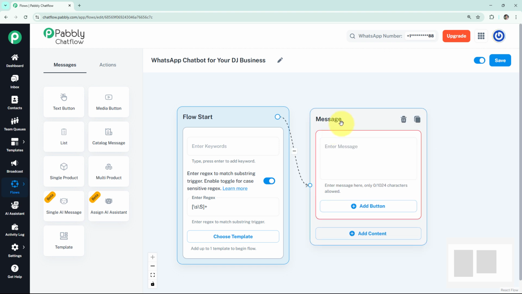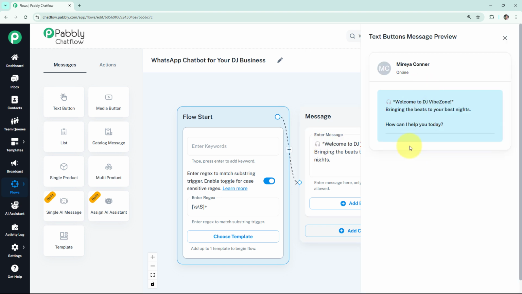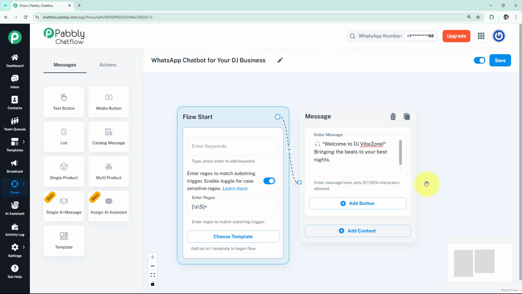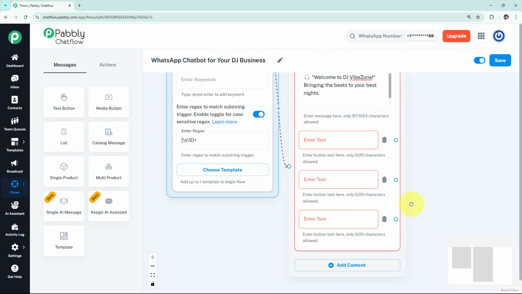Here I'm going to curate our first message with the help of text button, and here I'm going to add a welcome message like this. I've added little star signs as it will make our text appear bold on WhatsApp, which will look more presentable like this. Here with the help of add button, I'm going to add some quick reply options like this.